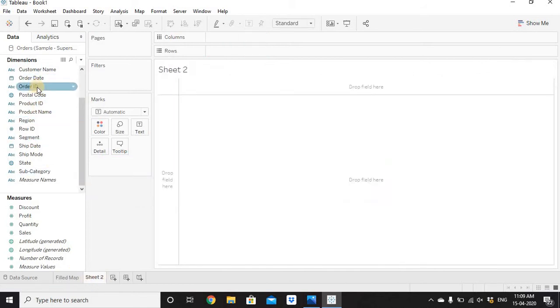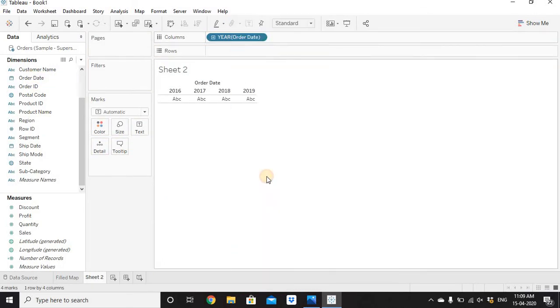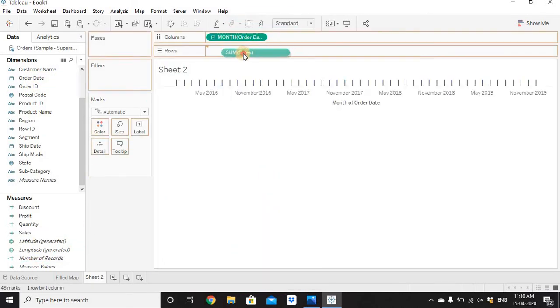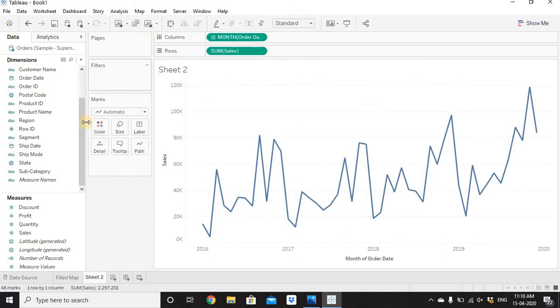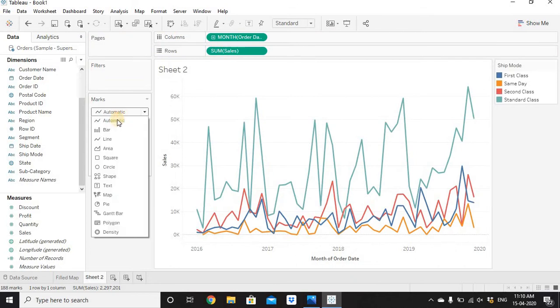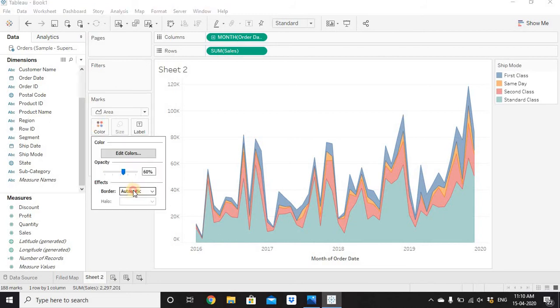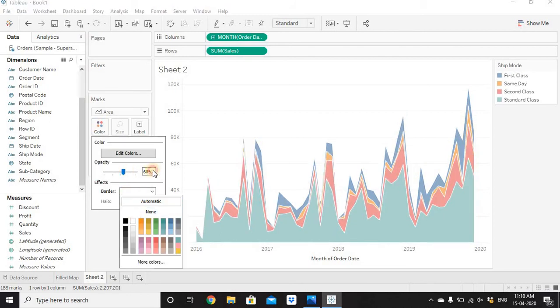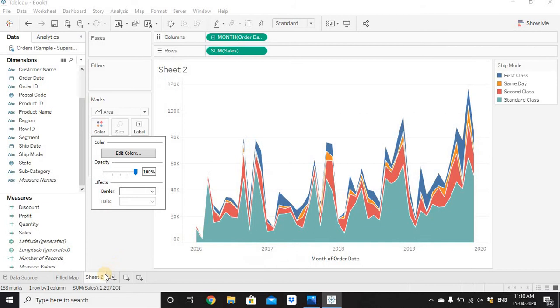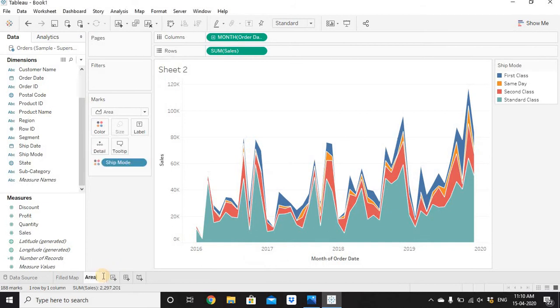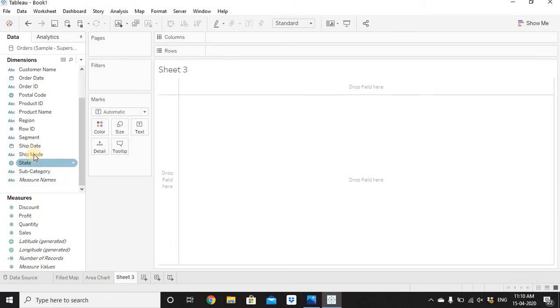We'll create one area chart. So let's drag order date in columns. I'll change it to continuous month. Bring sales in rows, we'll get a line chart. Then I'll drag, let's say, ship mode on color, and we'll change the graph type from this drop down to area. I'll go to color, we'll put a white color border and increase its opacity. Let's name this as area chart. Then let's go to the next worksheet.